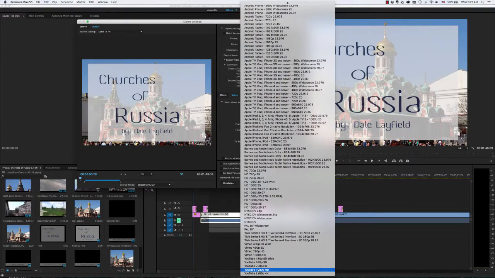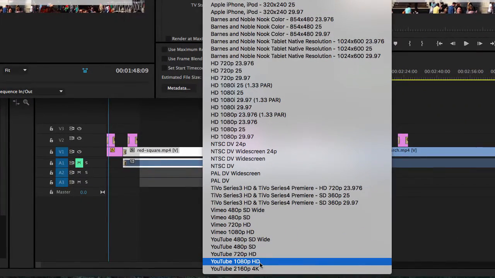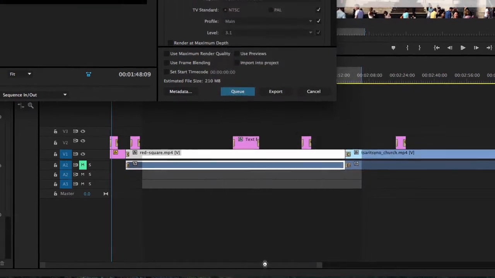What we're going to do is go ahead and we're going to choose to output this for YouTube purposes. And we're going to choose to do it for HD, which would be the 1080p. So we're going to choose that setting right there. That's going to give us a very high quality video that will look good when projected up on the screen and also used in any other media. So we're going to choose that one.